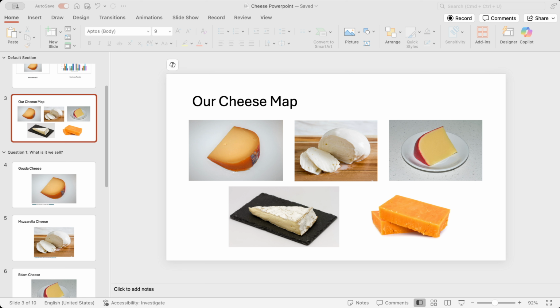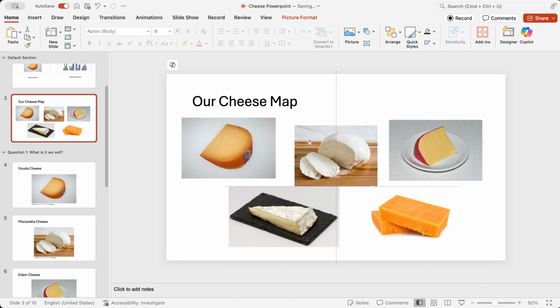So what you can see here is basically a slide which has 5 images of different cheeses from our cheese presentation, all in one particular slide. And they're all just lined up here. I can click on them and move them around.